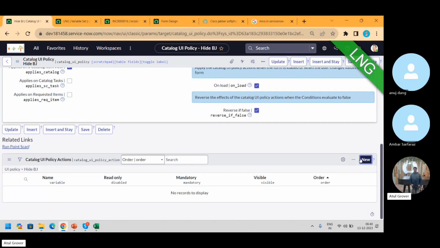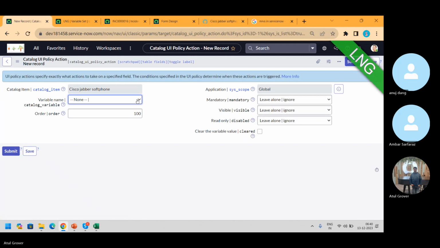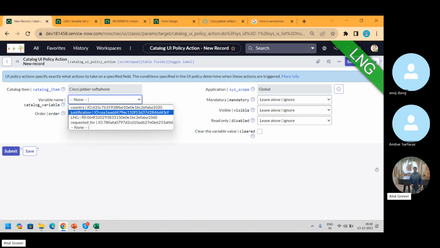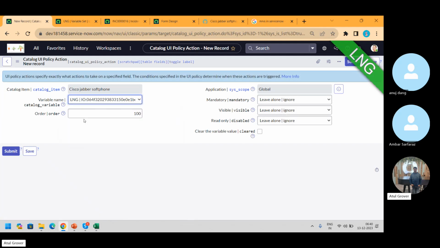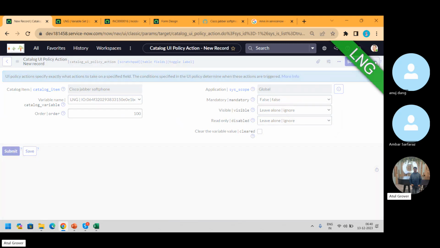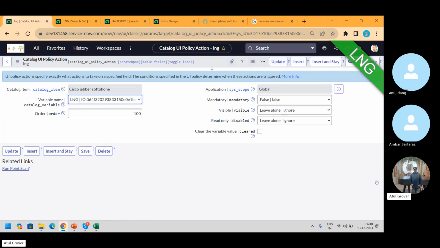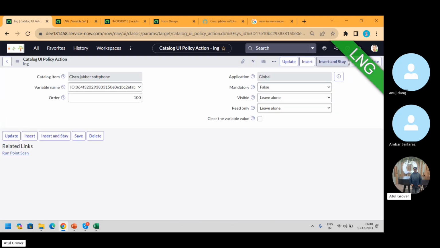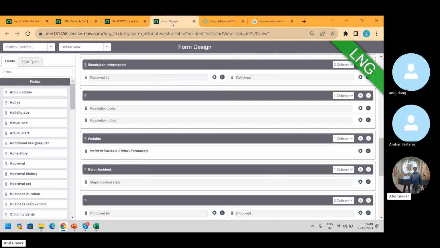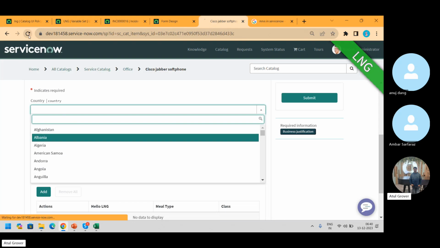This. What variable do I want? LNG, let's say, to be mandatory false. Save, and save. Come here and let's reload this one.